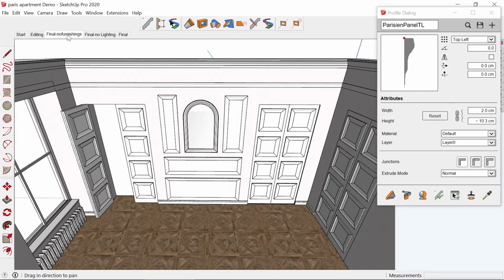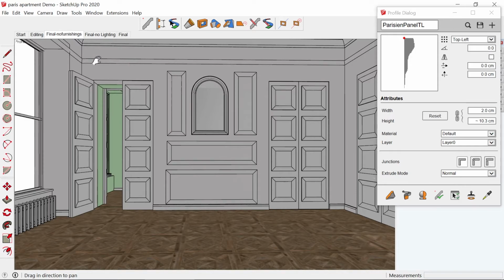Now, let's have a look at this here. It's looking really good. Certainly channeling that French look that I want. Maybe all we need now is some furnishings and some accessories. Let's pop those in there. Voila.